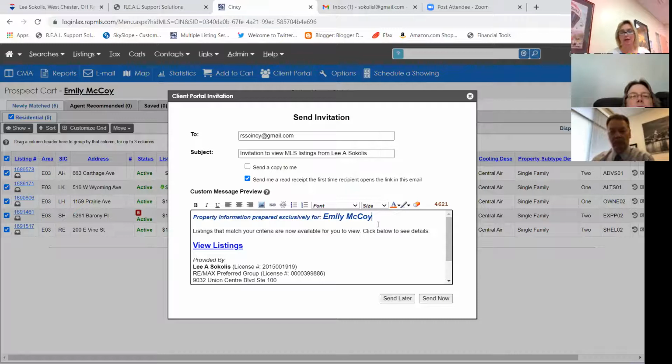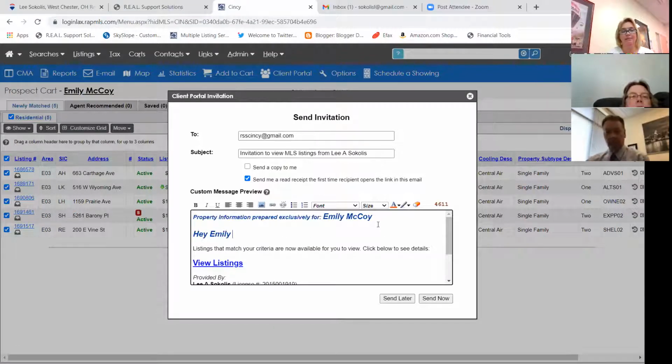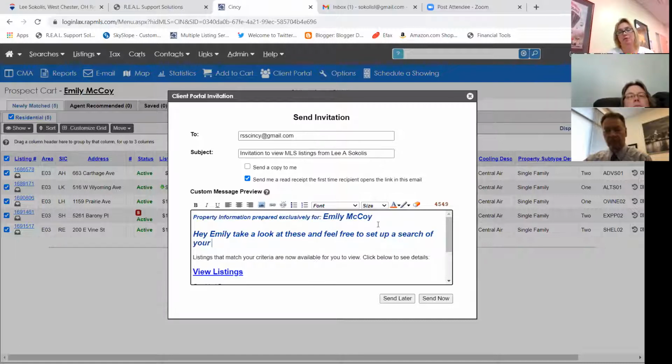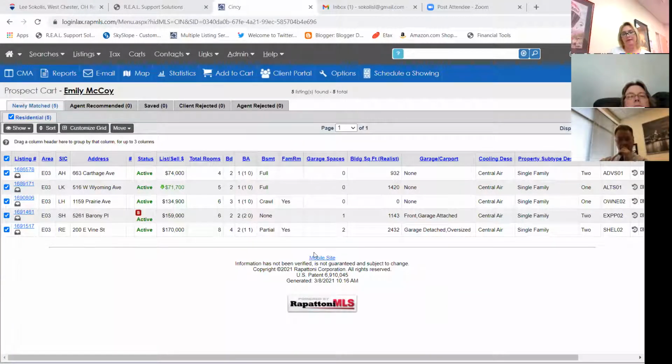This is editable throughout here. So I'm going to go ahead after her name, and I'm going to say, hey, Emily, take a look at these, and feel free to set up a search of your own we can share. So you can put any note that you want in there, and then you're going to hit send now. If you want a copy of that sent to you, so you kind of have an idea what it's looking like for her in case she calls and says, I don't think I got that email, go ahead and send a copy to yourself. Otherwise, you will get a copy when they have opened it. So I'm going to hit send now. Close that. So that's the client portal that's gone out to her.